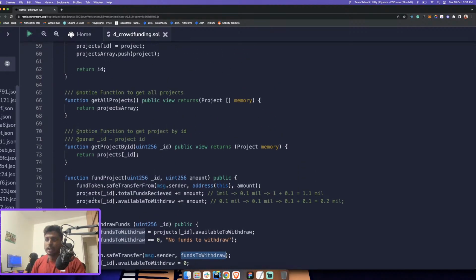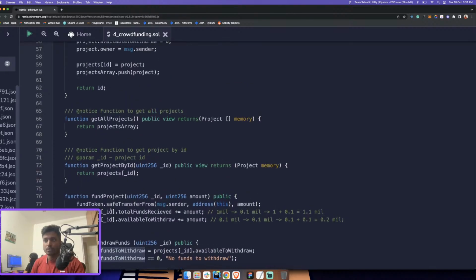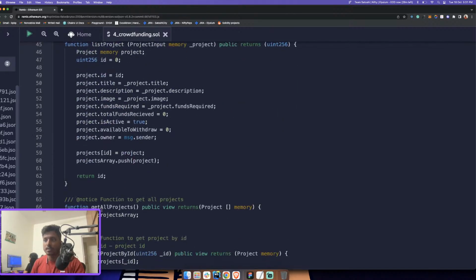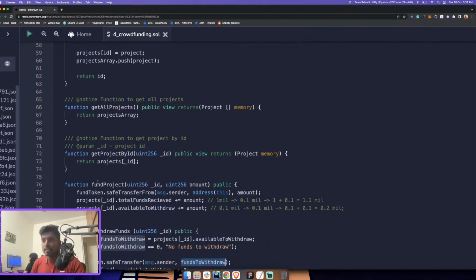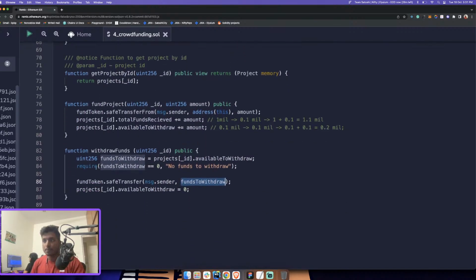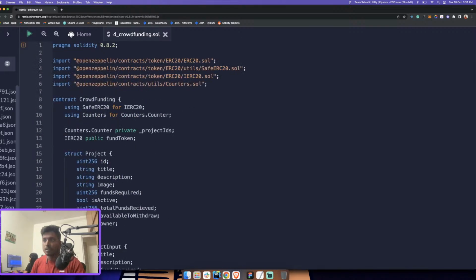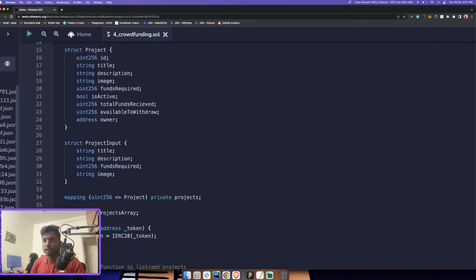So now we were able to actually see all these fund project and fund withdraw and everything. People are able to add their project here. People are able to get all the projects. People are able to get projects by ID. People are able to fund projects. People are able to withdraw funds as well. Now the only thing that is remaining is for us to write some checks. You have to check a few things, whether everything is all right or not. So now we'll write those checks.